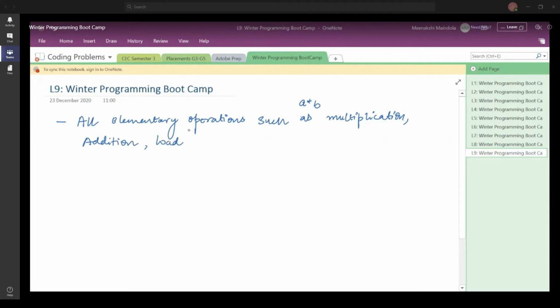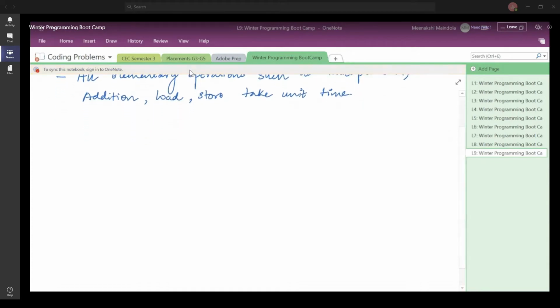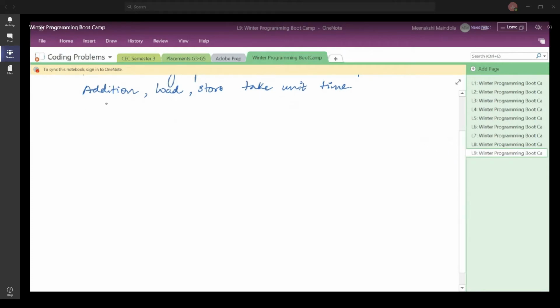So there is this load operation as well. Load or store operations are going to take unit time. So we call this unit time. It is based on whatever least amount of time is required for any particular operation, that is referred to as unit time. So we say that all elementary operations like multiplication, addition, loading or storing the data are going to require unit time, right?